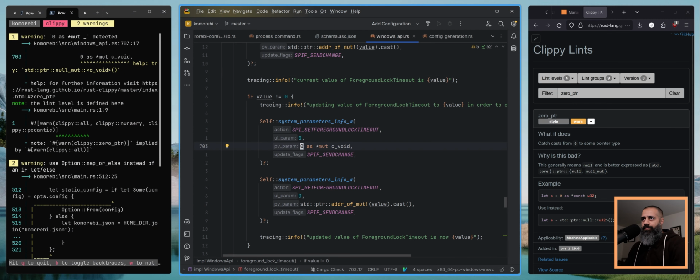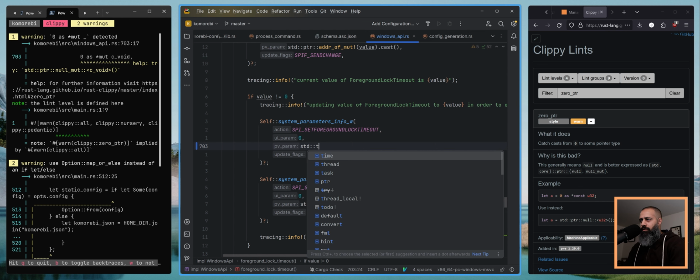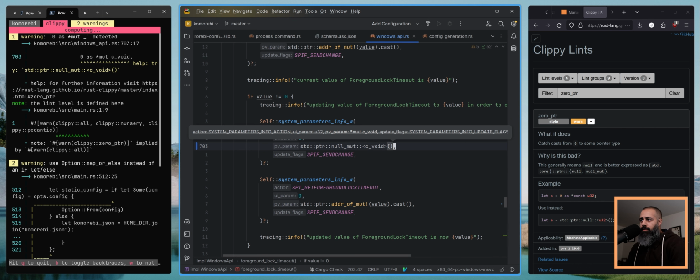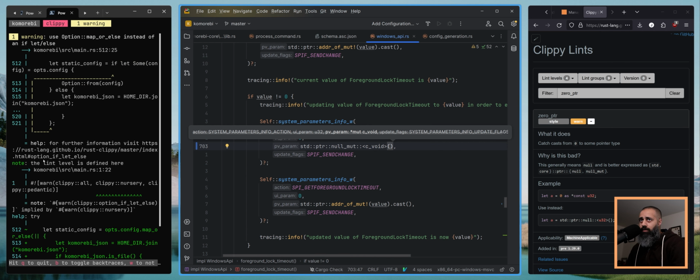We can do that. Standard pointer null mute as C void. Let's see if it compiles. More importantly, let's see if it does the thing.